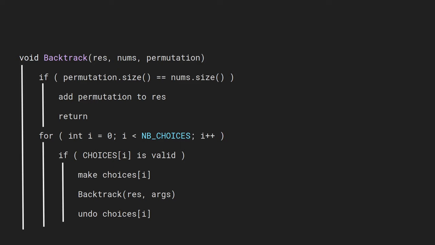Now, to be able to build this permutation, we need to go through the choices we can make. And here the choice we have to make is to use a number. So the thing we have to do is loop through the nums array, like this. And now the constraint is that the number we are choosing wasn't already used in the permutation. So did we already use nums index i?